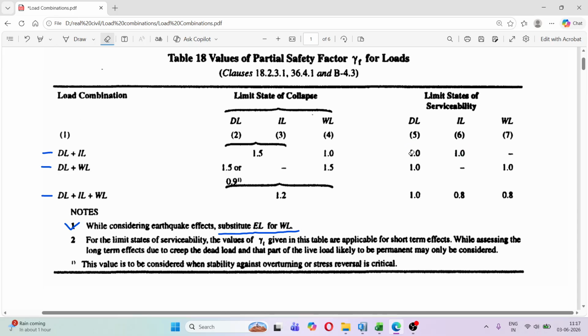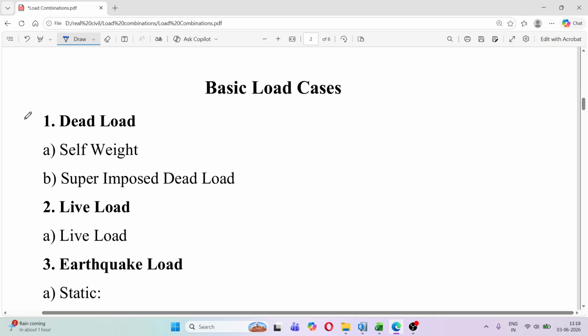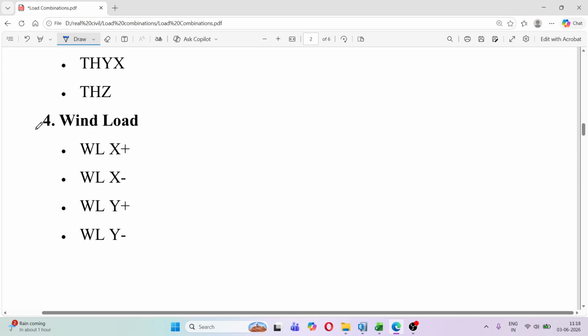The limit state of serviceability is also known as unfactored load combinations. Here we basically check the deflection, story drift, top story acceleration, torsional irregularities, and many more results with these load combinations. If you focus here, you will see the basic load cases are dead load, imposed load, wind load, and earthquake load. That means there are 4 basic load cases: dead load, live load, earthquake load, and wind load.